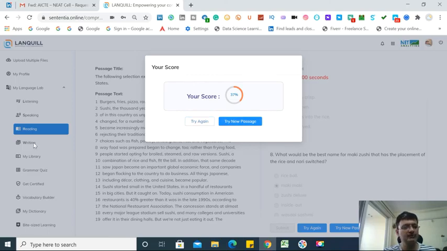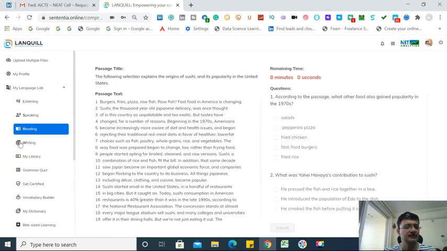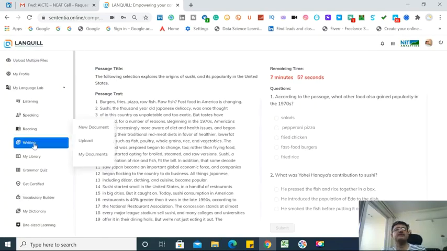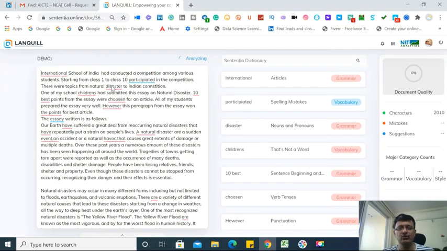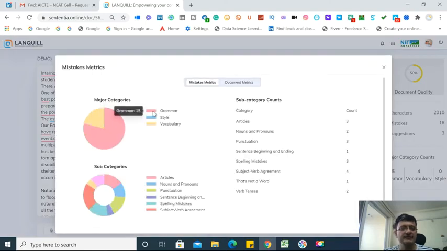So there is one more very interesting feature of the Langquill platform, that is writing. So either you can write in the editor or you can upload. Let me upload one Word document and you can see the results. The platform has given the grammar errors, vocabulary errors and style errors. So here I can see I have made 15 grammar mistakes and no style mistakes and 4 vocabulary mistakes.